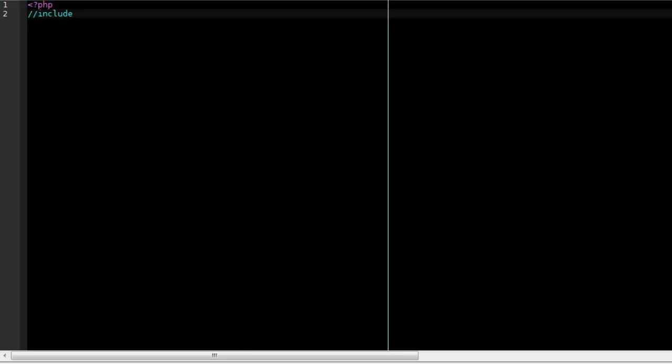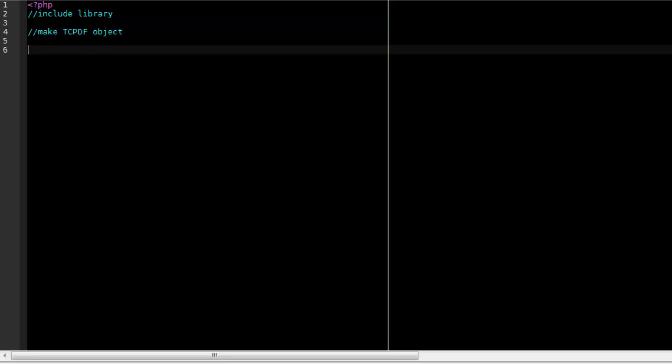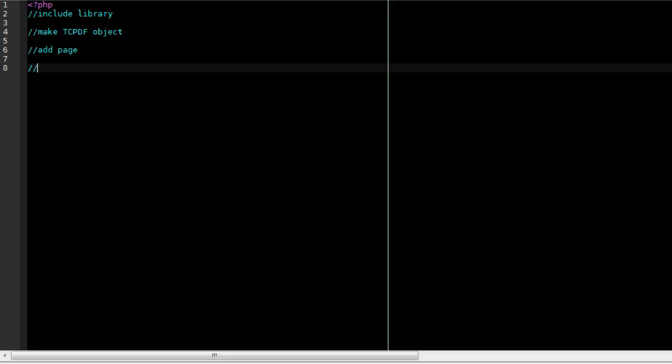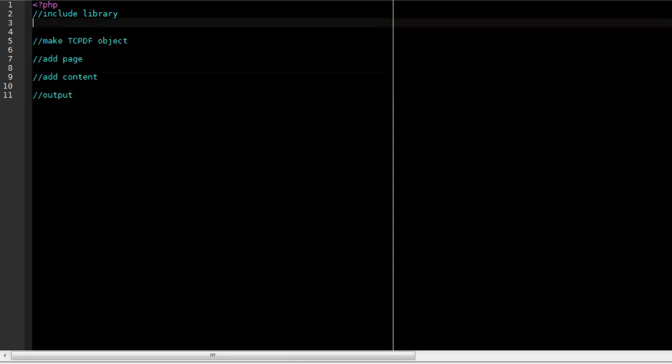Just like FPDF, what we're gonna do is to include the library file. Then make a new object from the TCPDF class. Add a page. Add some content. And output the result. So let's do it.